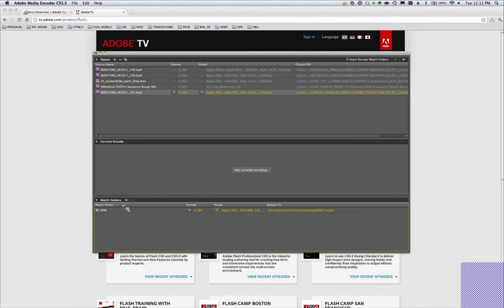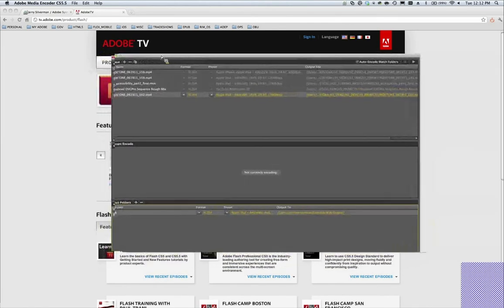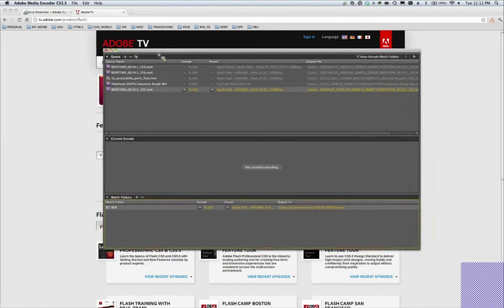So setting up a watch folder, that's something that's new in the Adobe Media Encoder, which is what we have launched here. It's a separate little encoding apparatus. Traditionally, you'd have to use like Sorensen Squeeze or something like that. So yeah, this is a nice consideration when you're doing batch encodes of multiple different types of video.